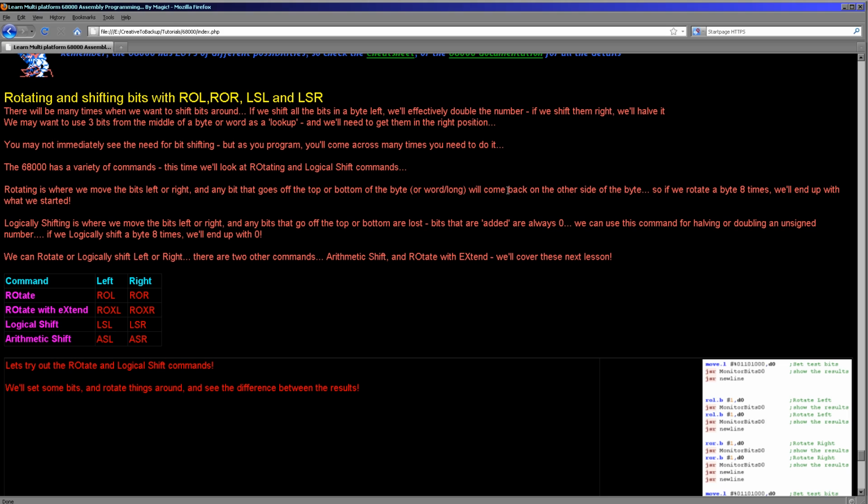Well, what do these mean? Well, rotate is very simple. The bits will move around within the register, and if they go off the top side of the register, they will come back on the bottom side. We'll see that in just a moment.